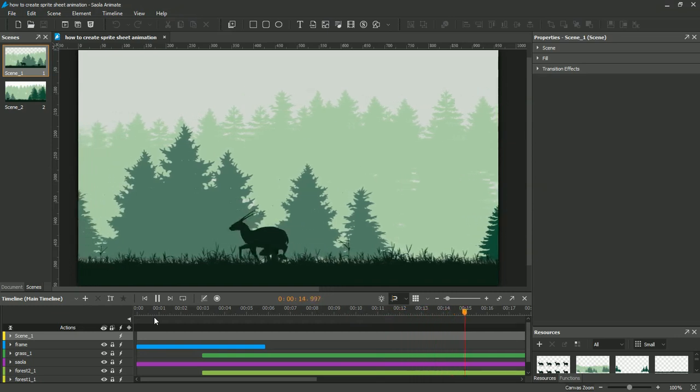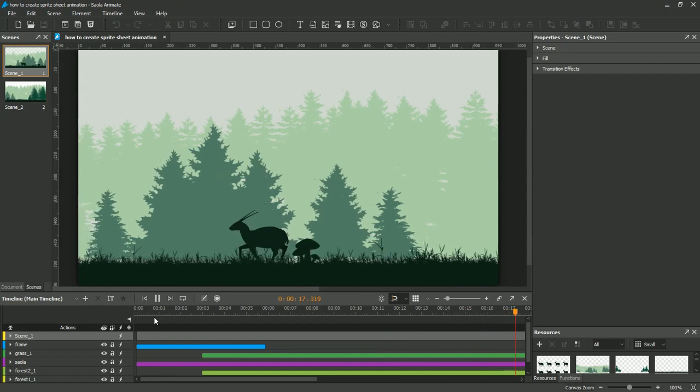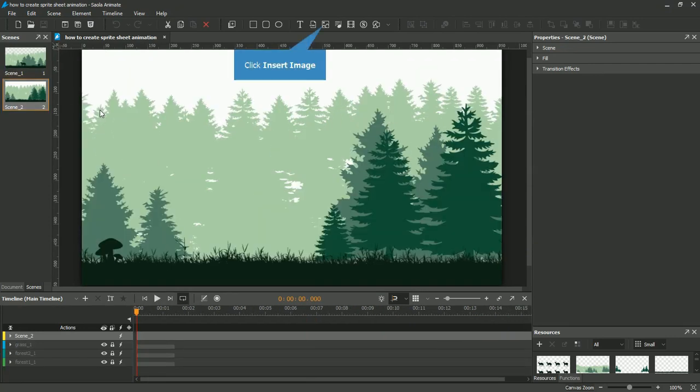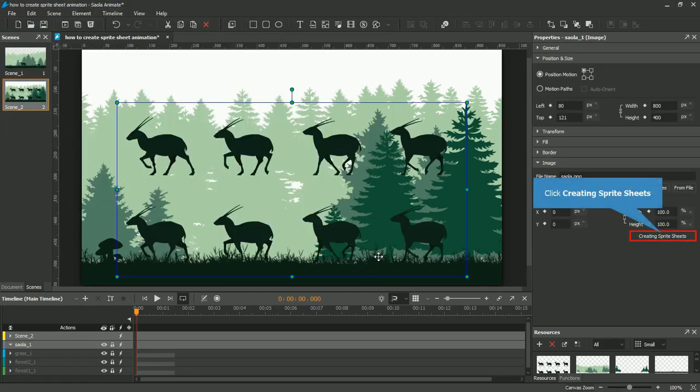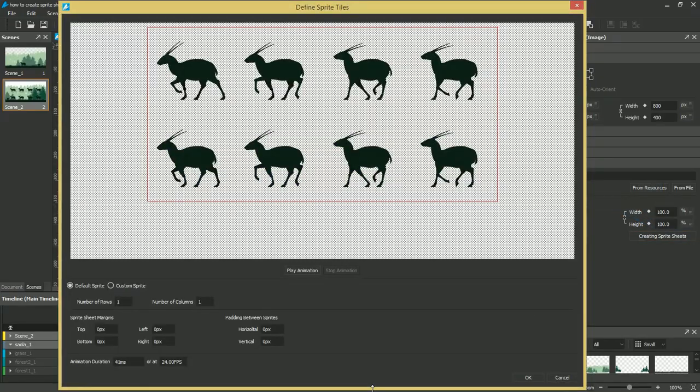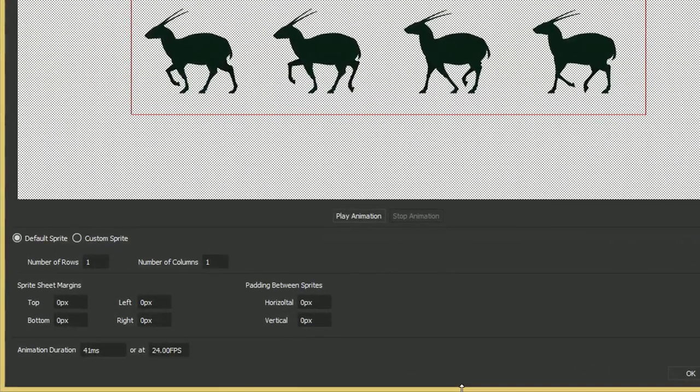Now we'll learn to create sprite sheets step by step. First, insert a sprite sheet image into scene. Click the Creating Sprite Sheets button in the Properties pane. Saola offers two modes to define sprite types: Default Sprite and Custom Sprite. Use Default Sprite to generate frames automatically, if you have a uniform sprite sheet, that is a grid of equally sized rectangles. If not, use Custom Sprite to generate frames manually.